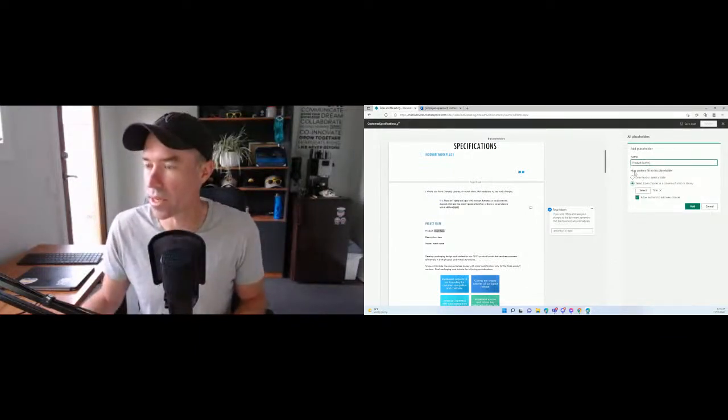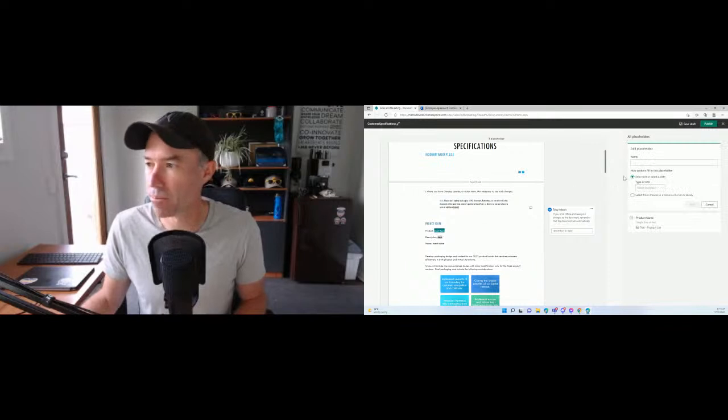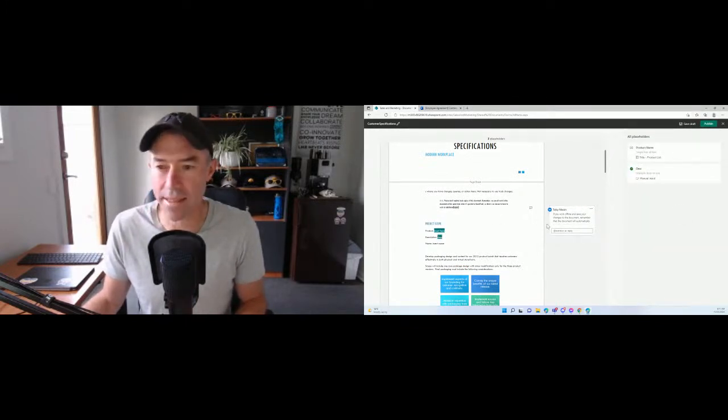So we'll give this placeholder a name. We'll then go description, like so, and then we get the type of info here. We've got a number of different options. So we go single line of text, multi lines of text, number, date, time, email, and hyperlink. So let's just choose multiple lines of text, and we'll add that.